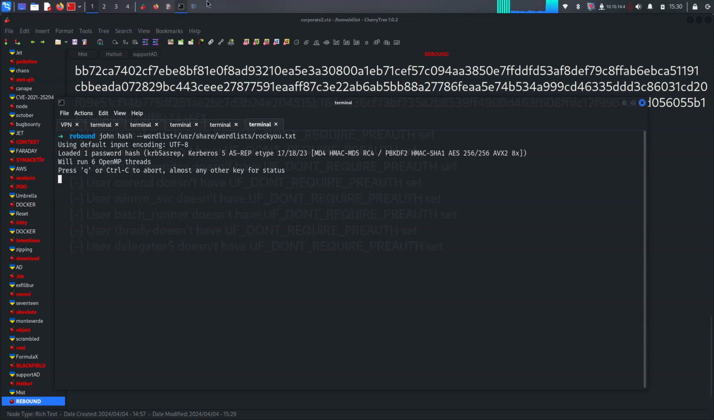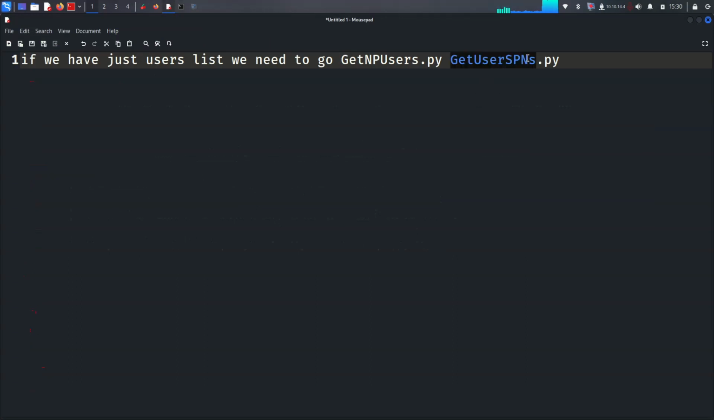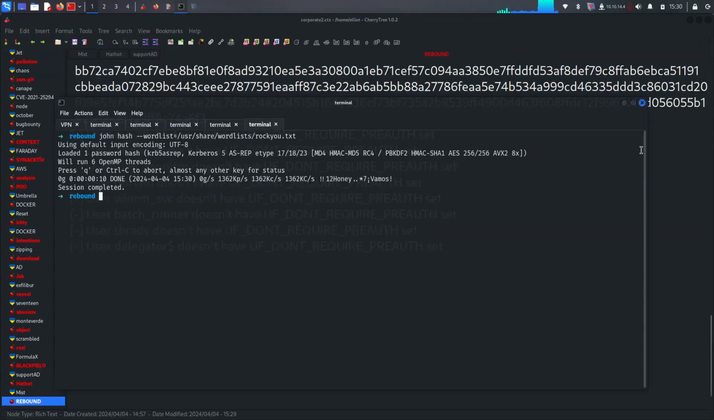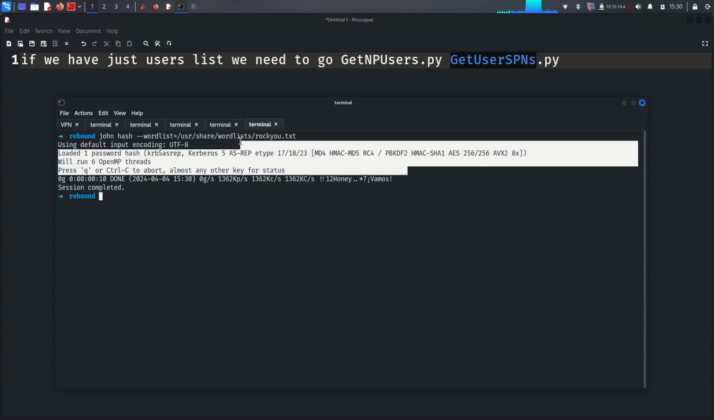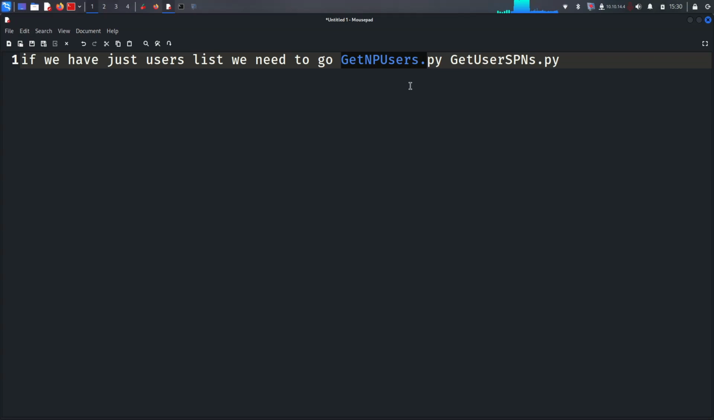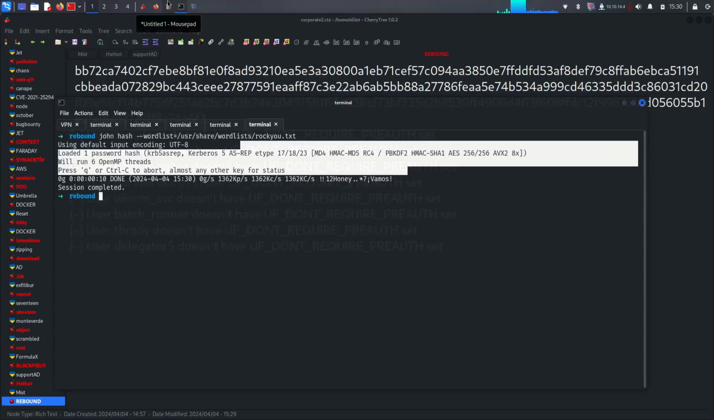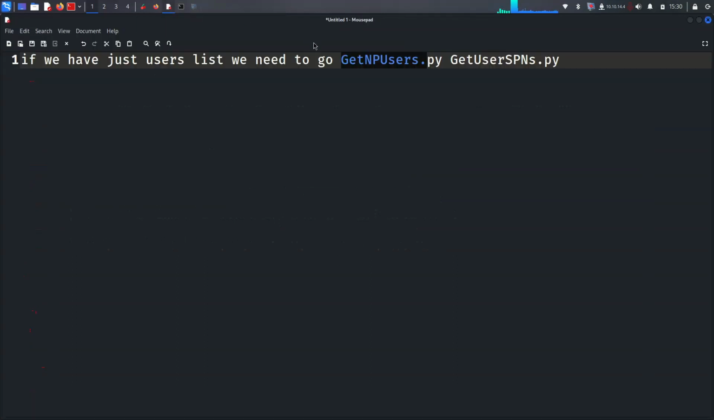If it's not crackable, then we have to jump to GetUserSPNs.py. This is another tool where we can check hashes from another user. So we knew here it's non-crackable. It looks like GetNPUsers uses that Python file, giving the hashes here. This hash is non-crackable. So I told you before, if you just have a users list here, we need to go to GetNPUsers.py or GetUserSPNs.py file.